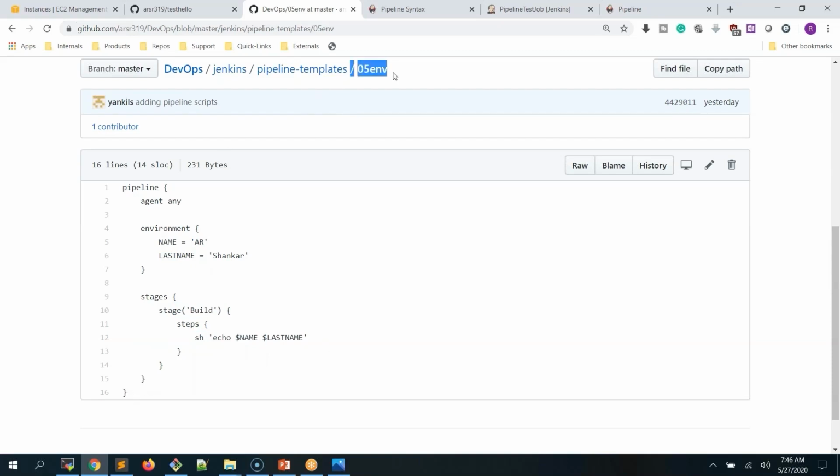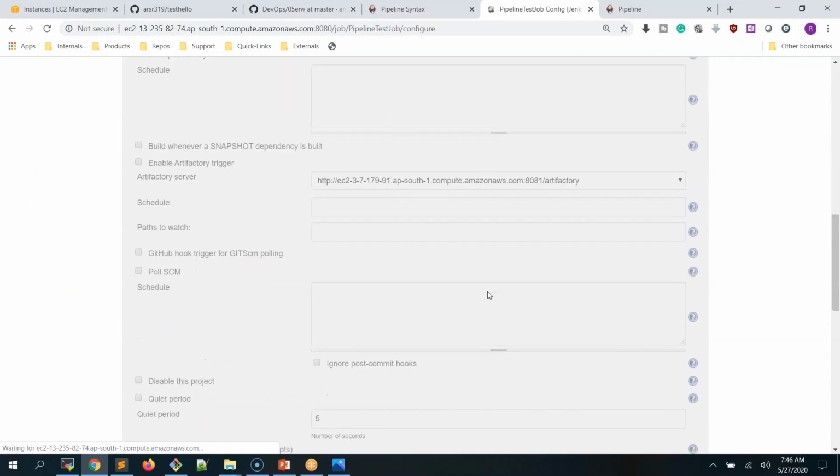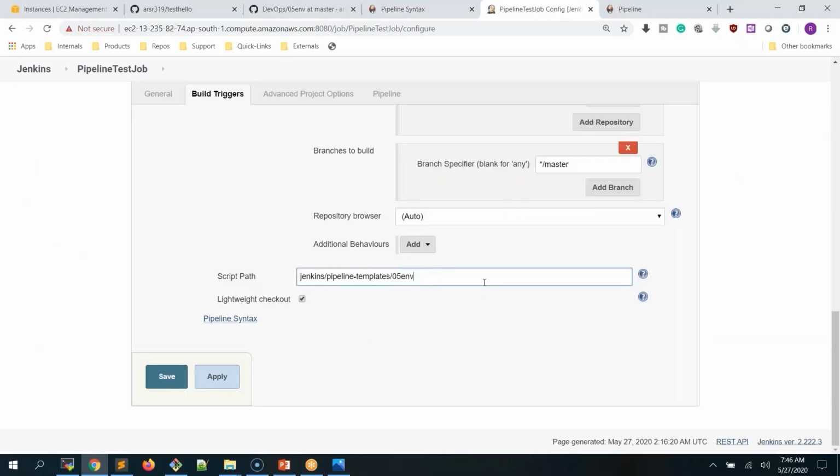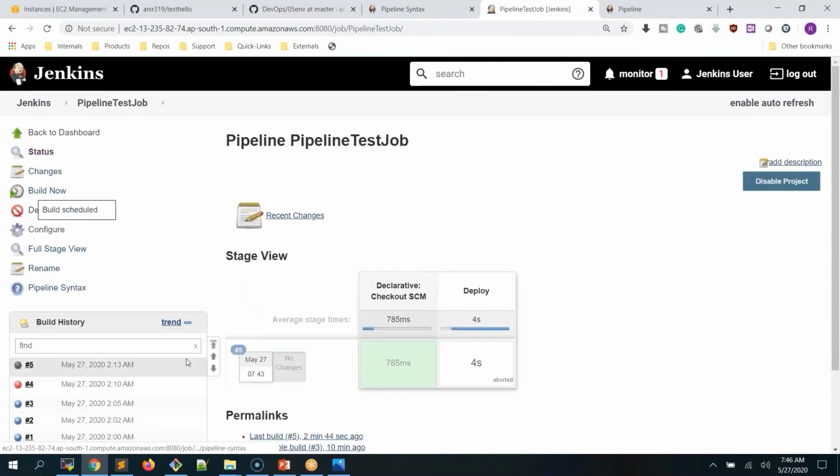You just need to take this one and update your Jenkins job configuration, apply and save and build. Now this time it should be successful.